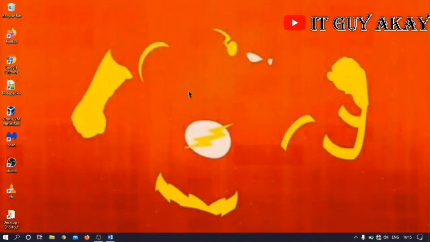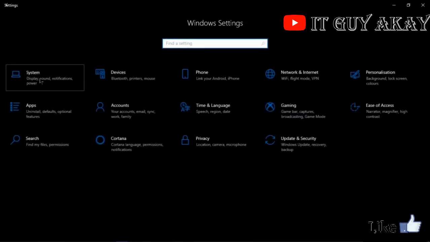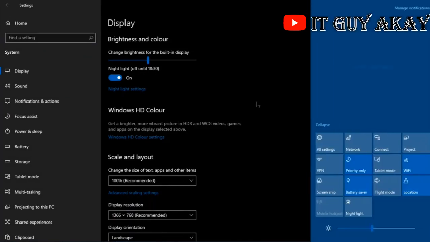Moving further, my next tip is for your display settings. Just click on start, go to settings option and go to system, and here the very first option you have is display. So you can control the brightness of your display from here. You can also do that from your Action Center.